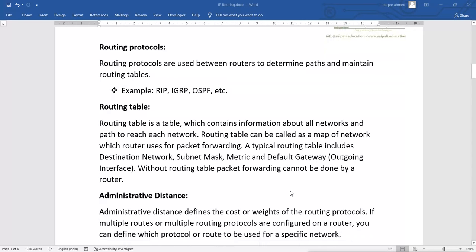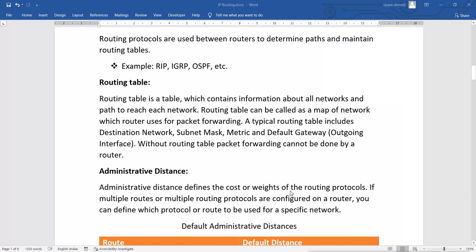Then one more term is called administrative distance. This administrative distance defines the cost or weight of the routing protocols. Now remember, it is called distance, but it is not related to distance. It is just a cost or weight of the routing protocols. If multiple routes or multiple routing protocols are configured on a router, you can define which protocol or route is to be used for a specific network.